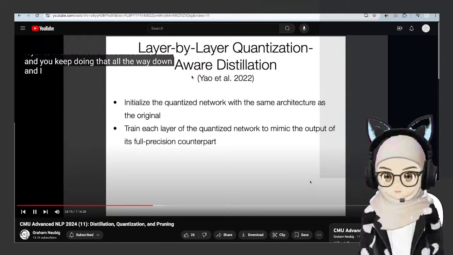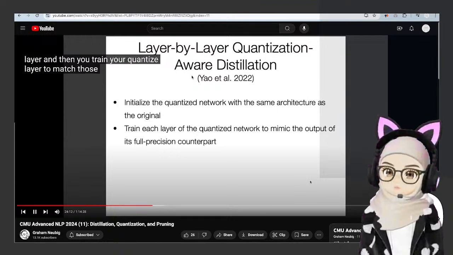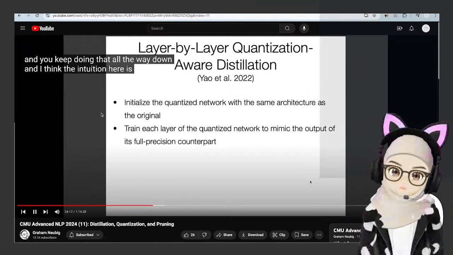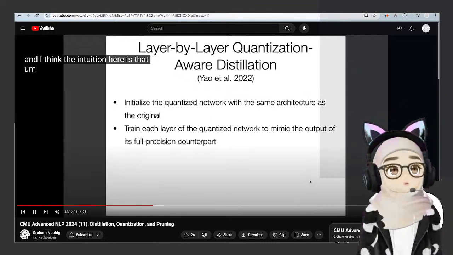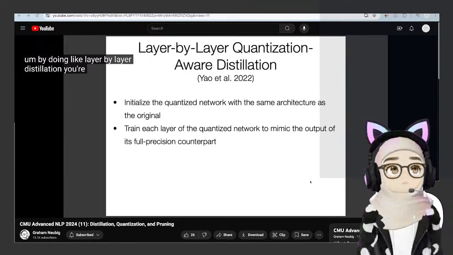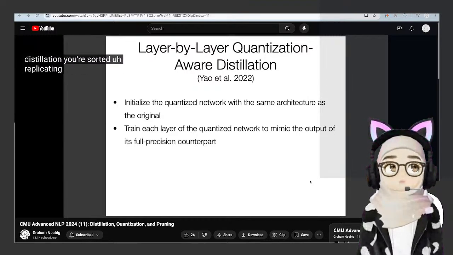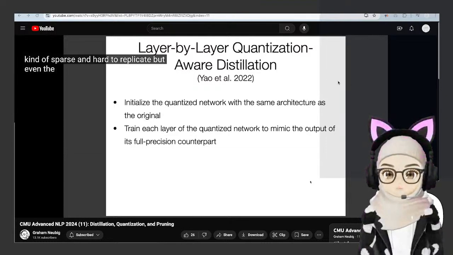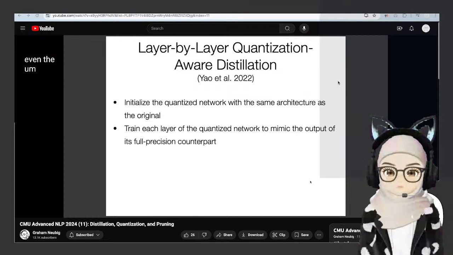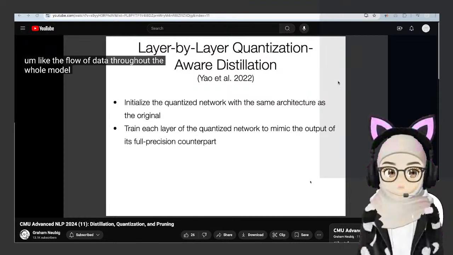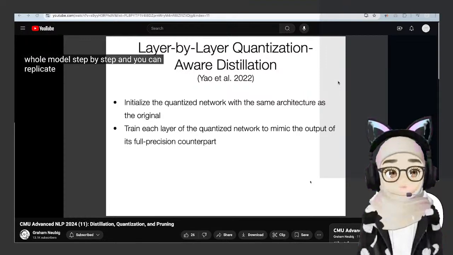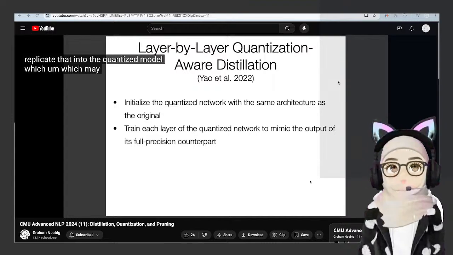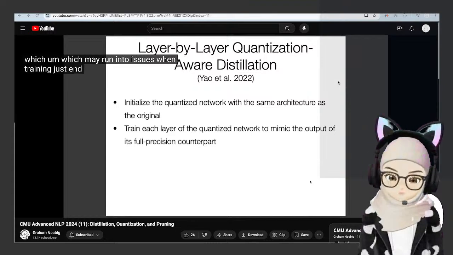Layer by layer down, with those hidden states, and you keep doing that all the way down. And I think the intuition here is that by doing layer by layer distillation, you're replicating not just the output, which is kind of sparse and hard to replicate, but even the flow of data throughout the whole model step by step. And you can replicate that into the quantized model, which may run into issues when training just end to end.